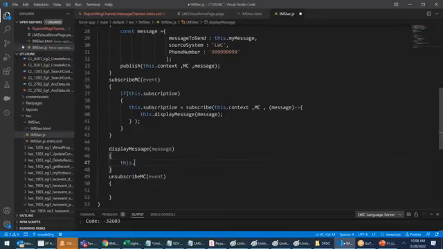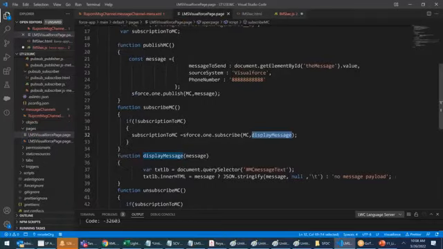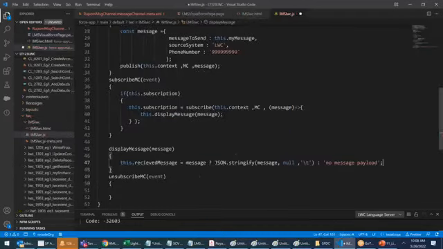This dot display message is equal to stringification. I'll copy from there itself, the same thing. Message dot stringify. So display message there and here are equal.